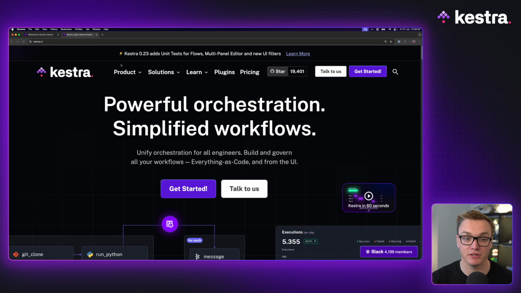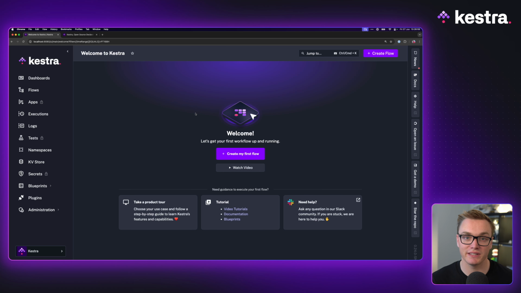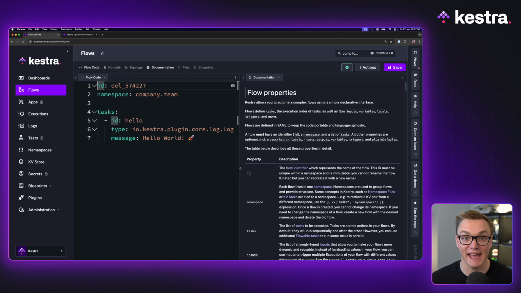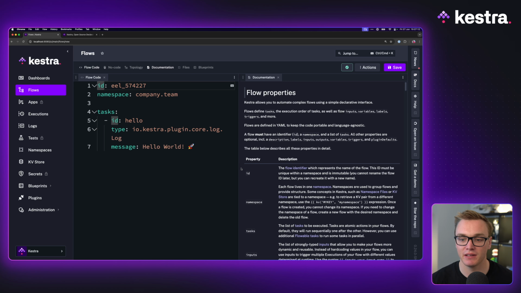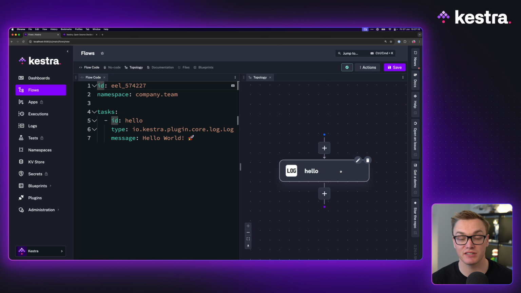And then we can go over to our browser and head over to localhost 8080 to be able to see Kestra. Now that we're inside of Kestra, I'm going to create my first workflow. This is going to give us a little tutorial. I'm going to skip over that for now. But this will then give us the editor that we'll use to define our ETL pipeline. Now, if I open the topology view, we'll be able to see the different tasks visualized and how they relate to each other.